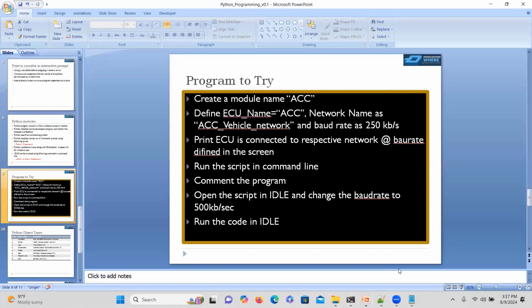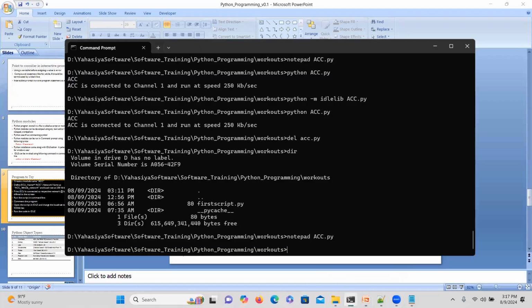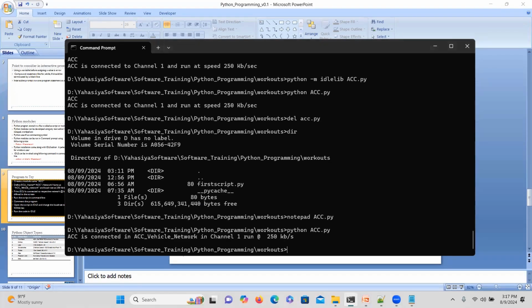To execute that, they have given you run the script in command line. How to run the script in command line? In order to run the script in command line, we have to use the command Python followed by module name dot py. So we are getting ACC is connected in ACC vehicle network in channel.